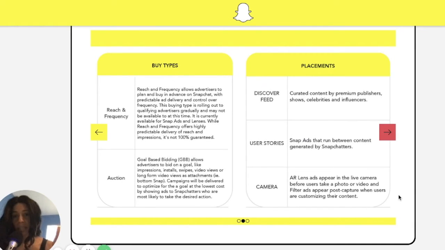The next slide here, I'll go to briefly, what are the buy types and placements. Again here, buy types are reach and frequency. Reach and frequency allows advertisers to plan and buy in advance on Snapchat with predictable ad delivery and control over frequency. This buying type is rolled out onto qualifying advertisers gradually and may not be available at this time.